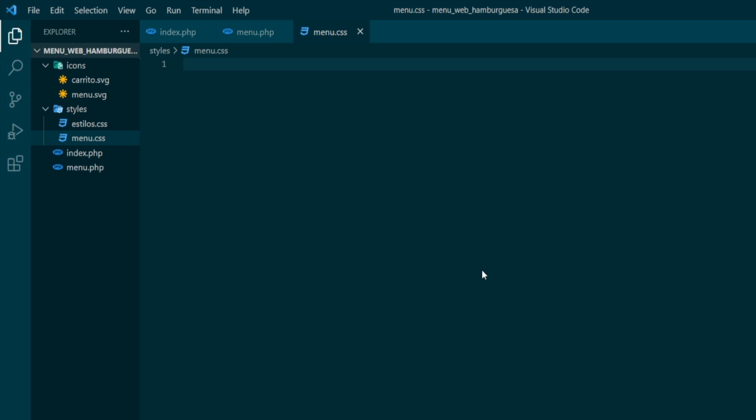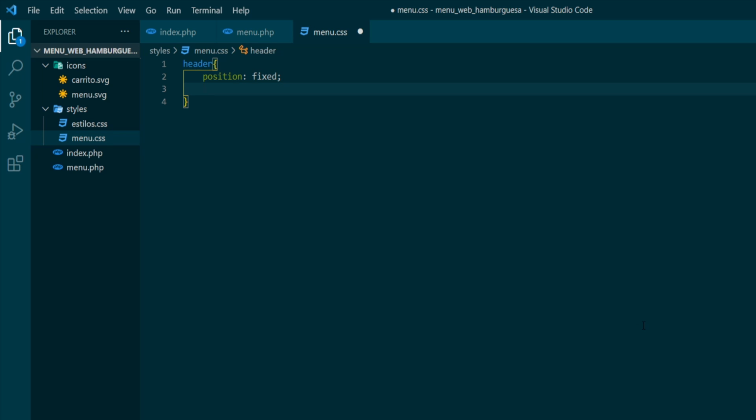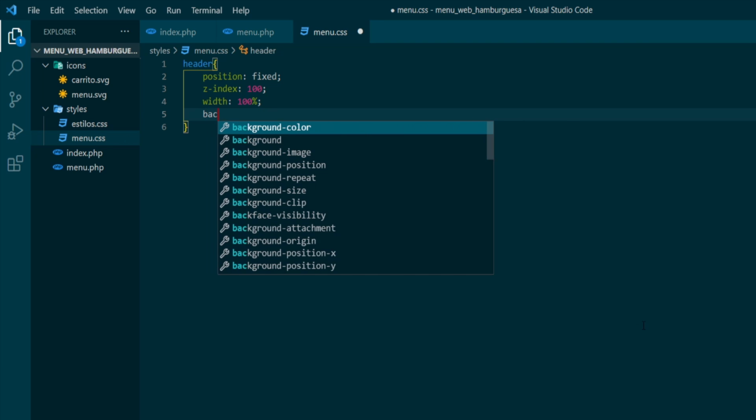The first thing we will modify in our menu CSS file will be the header, to which we will add a position fixed and a z-index of 100, so that when scrolling the web page, it always remains fixed to the upper edge of the screen above the other elements. A width of 100% and a white background.